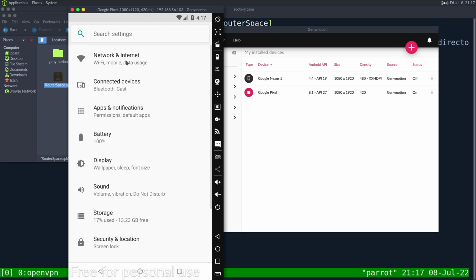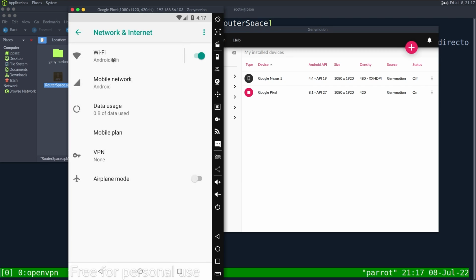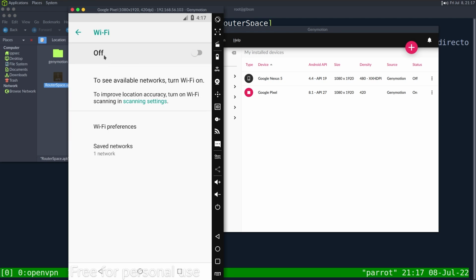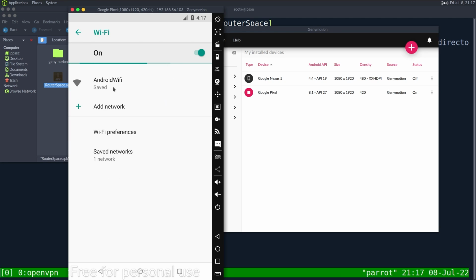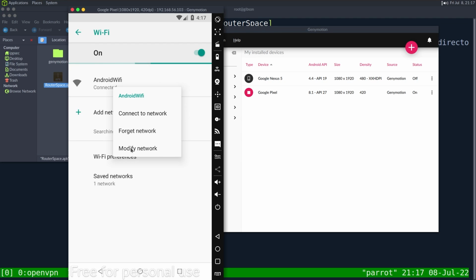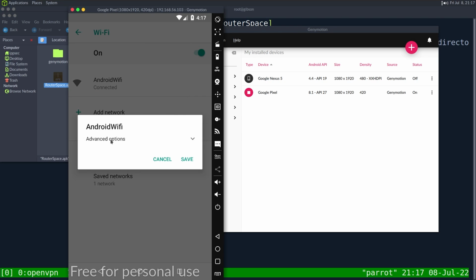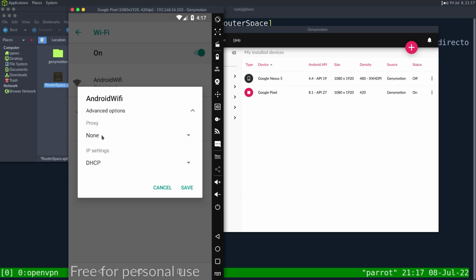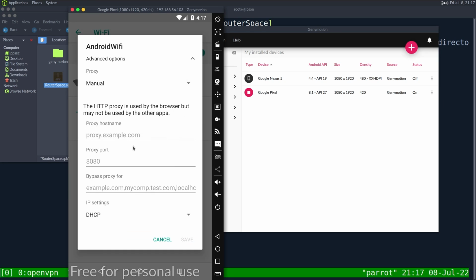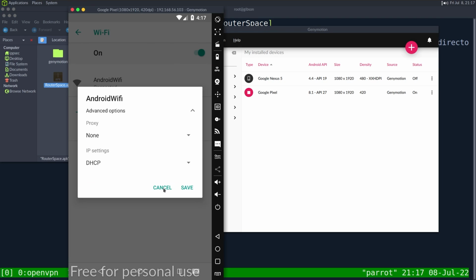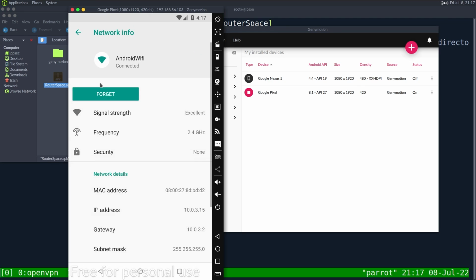So go here, network, and then I think we just click and hold on this. Maybe click on Wi-Fi. Oh, I turned it off. Turn it back on. Then click and hold on Android Wi-Fi, modify network, advanced options. Then we want to set a proxy to manual. And actually, before I do this, let's go to none real quick. Cancel. I'm going to click on this.